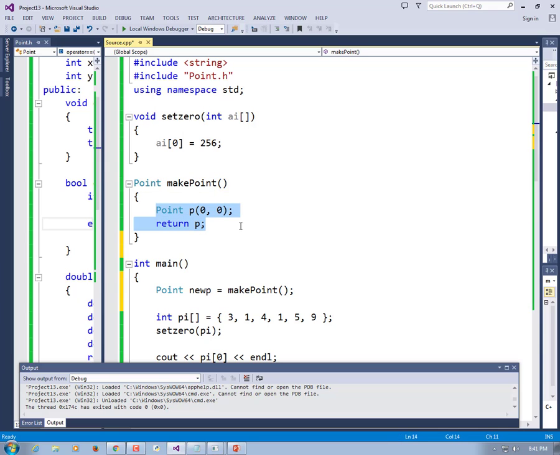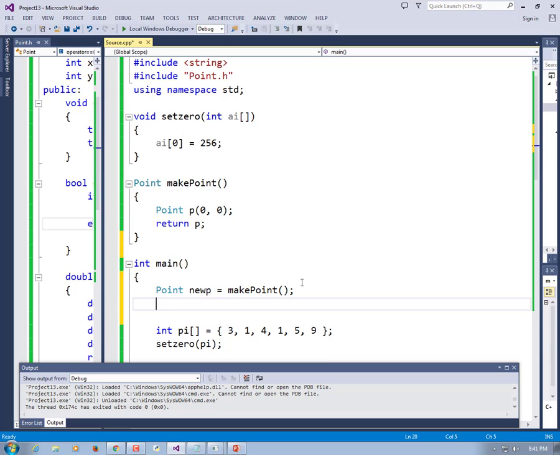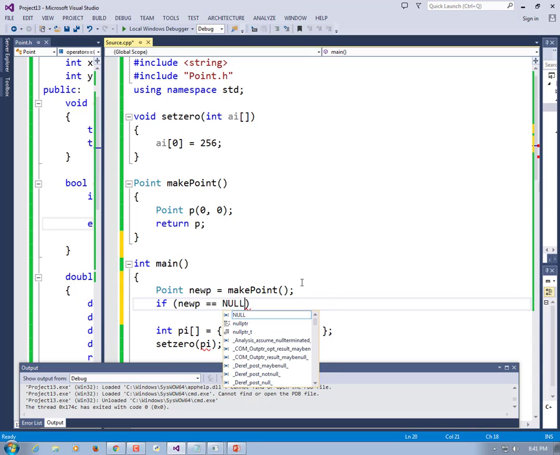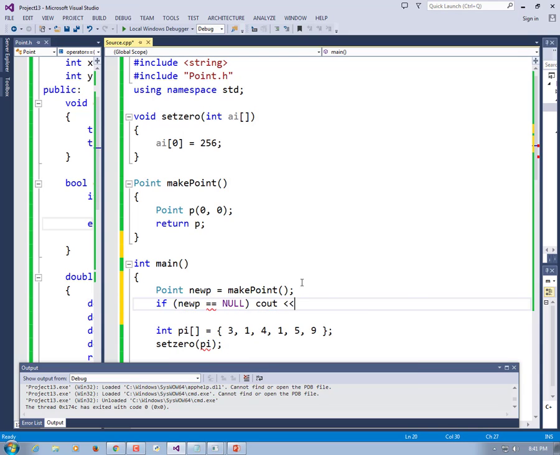And right now, of course, this is not going to fail, but what if making a point was an expensive process? It had to open a database and read some values in, and the database was not available. So what you want to be able to do is something like this. Point p is equal to make point, and then if new p is equal to null, then go oopsie. Couldn't make it.